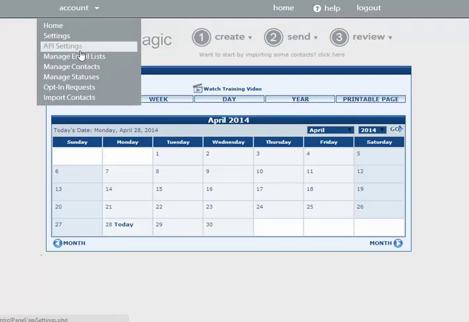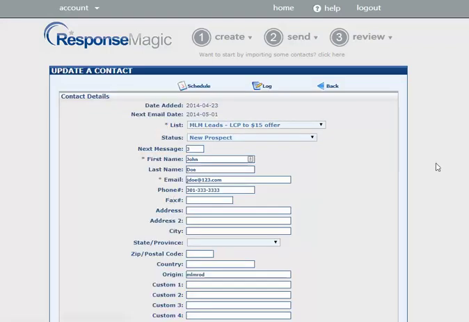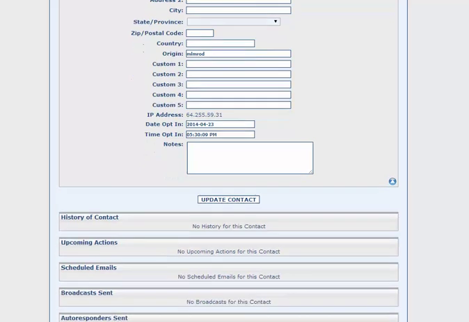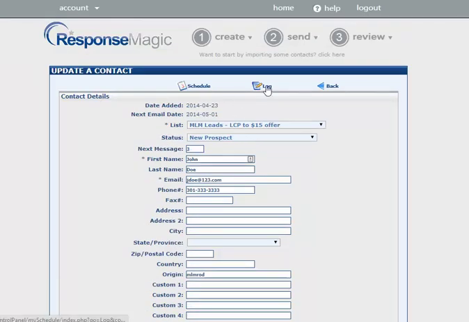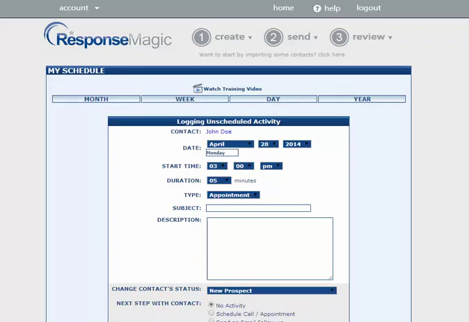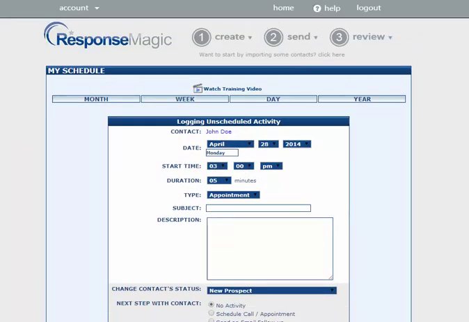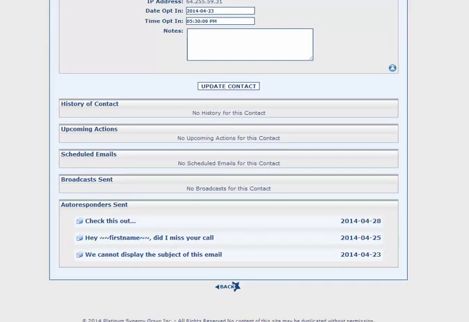An example is under Manage Contacts. Now, this is a dummy account for this video, but let's say we had John Doe here, and we called him. If you wanted to utilize the calendar function, you can come in here and log an activity with that person and schedule an appointment. Or you could take a glance and see what's going on with this person.